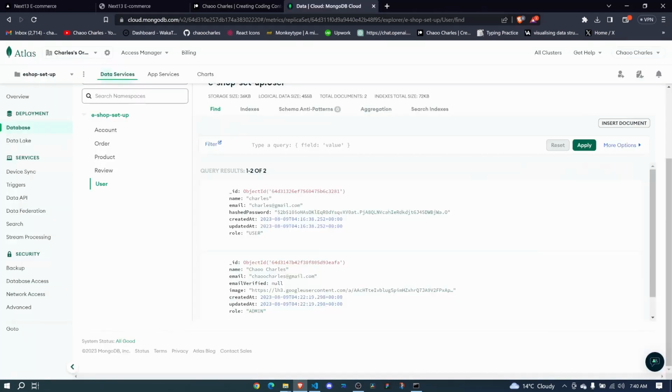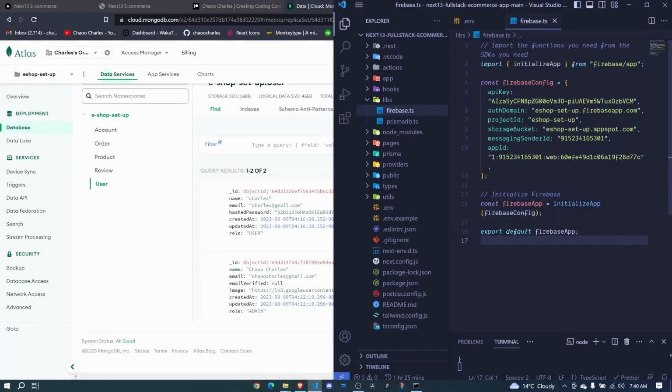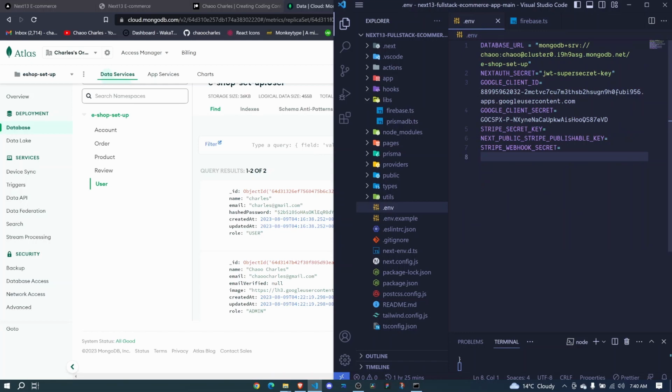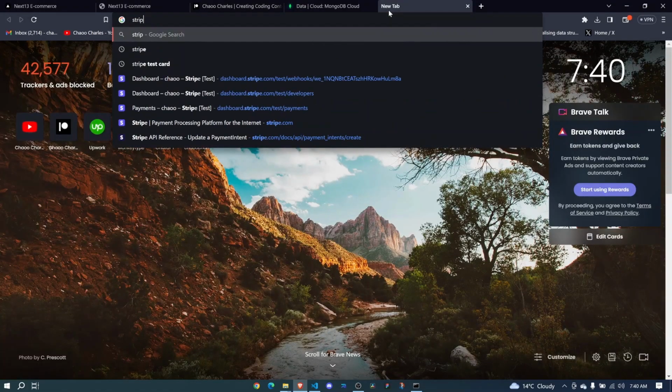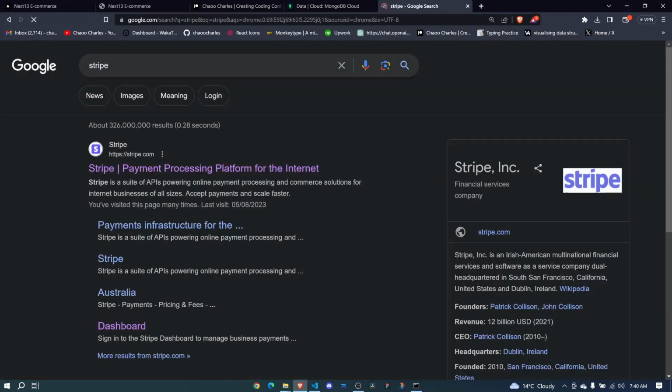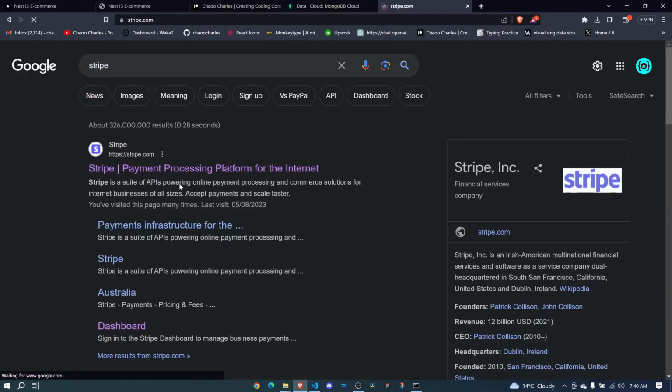Awesome. That is cool. So one last thing that I think you need to set up is your Stripe. So you need Stripe secret key, then next public Stripe publishable key, and a Stripe webhook secret. So for all this, I'll try to make it short. You need to go to your Stripe dashboard. So just search Stripe, then click on that.